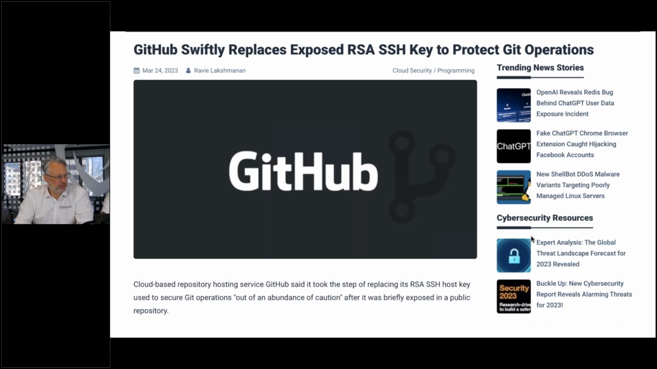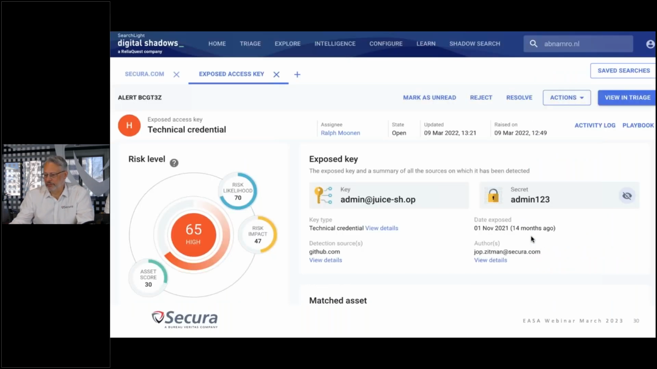I promised you a cool example of one of the exposures on GitHub. So GitHub actually exposed their own RSA SSH key on GitHub. It was a mistake. It was only exposed for a very short while, but it did mean that they had to replace and revoke their SSH key to protect their own operations. So it can happen to the best. It is certainly something that's happened before. There was also a Dutch government institution that leaked their Azure key, so their cloud credentials, on GitHub not too long ago. And yeah, if you don't look for these things, then you will definitely not find them.